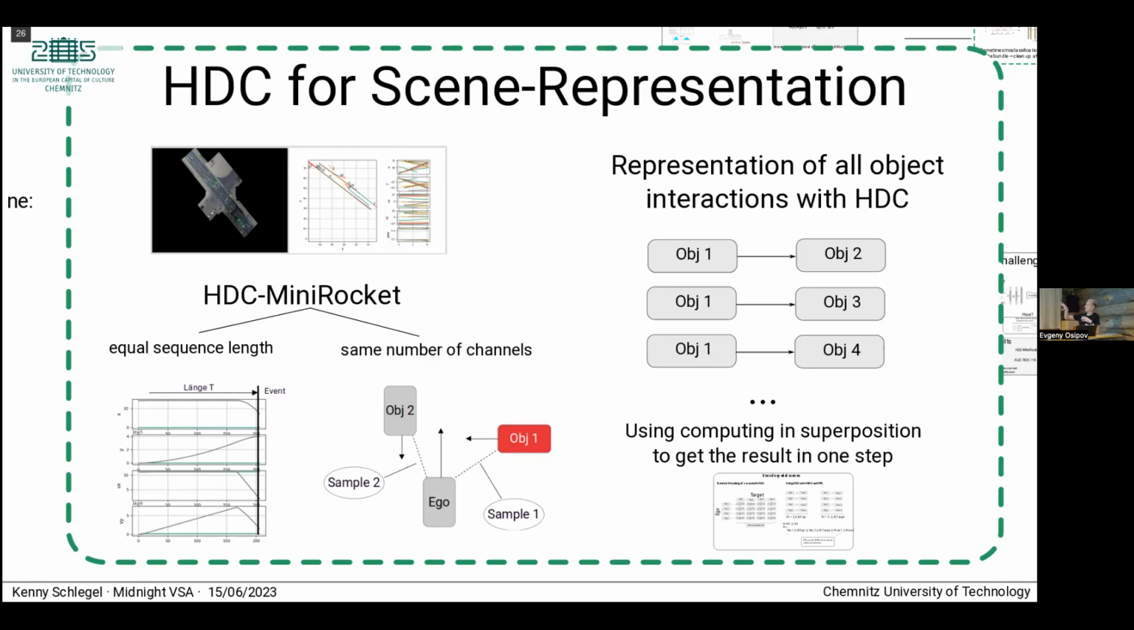But in a scene like that, you have different numbers of objects, different numbers of cars, which you want to represent. And that's why we tried another encoding mechanism compared to MiniRocket based on HDC, where we can compute all interactions between all objects in one step.